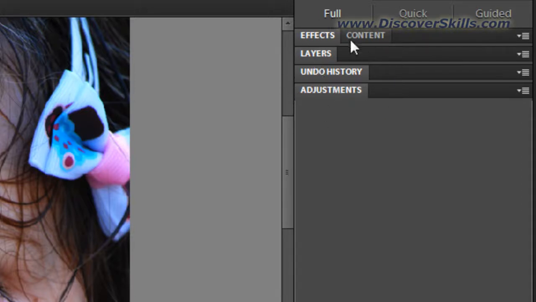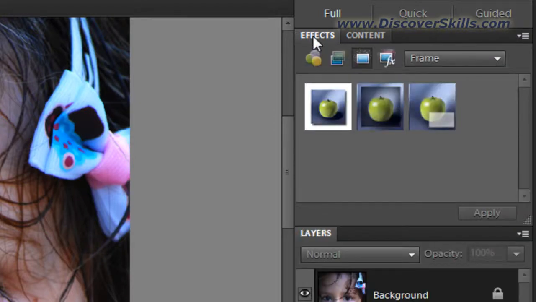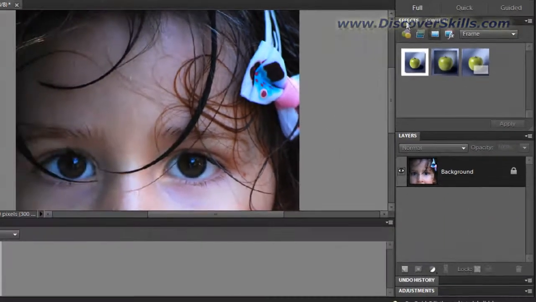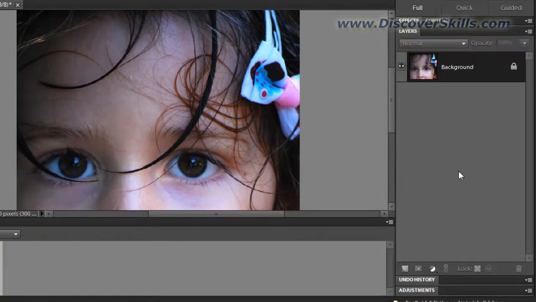To open a panel back up once it's collapsed, all I have to do is click once on the tab. So if I click on Layers, that will open it up. If I click on Effects, that will open it up. Okay. Now the second thing is that when a panel is open, we can also size it. We can make it longer or shorter.